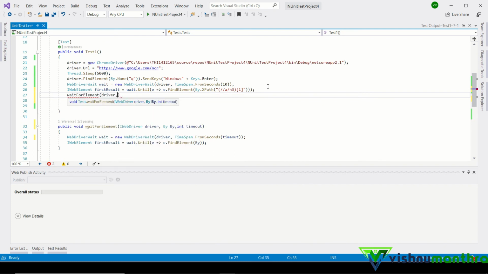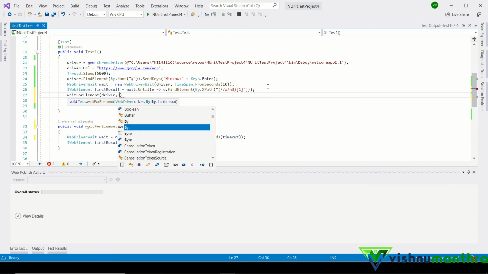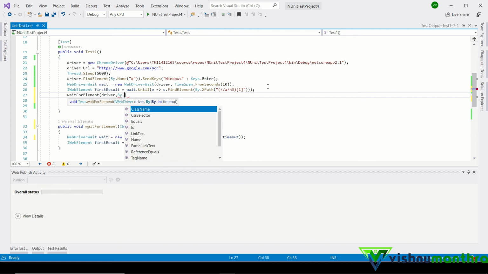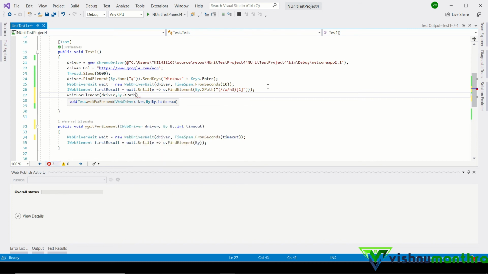I will have to pass the driver instance, then the element. So I will give By.XPath and enter the XPath of the element which I want to identify, the one I want to wait for.